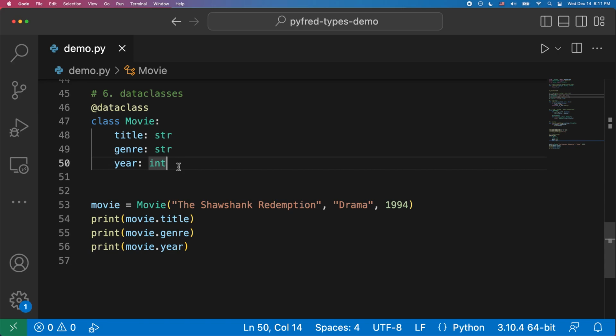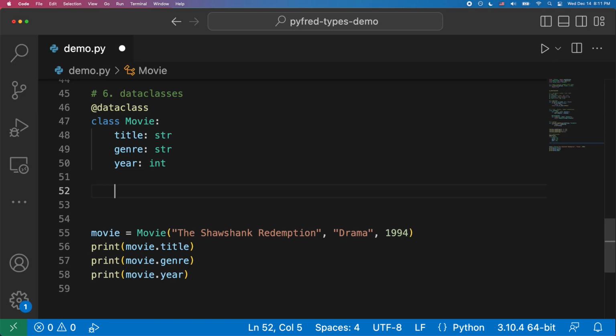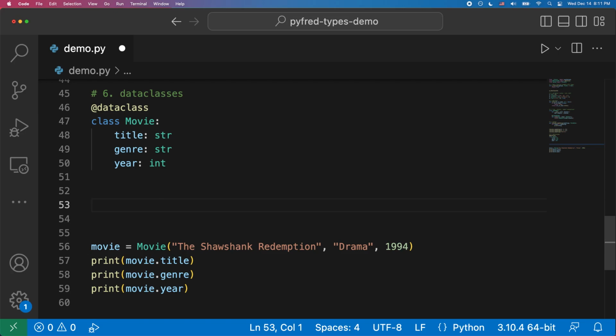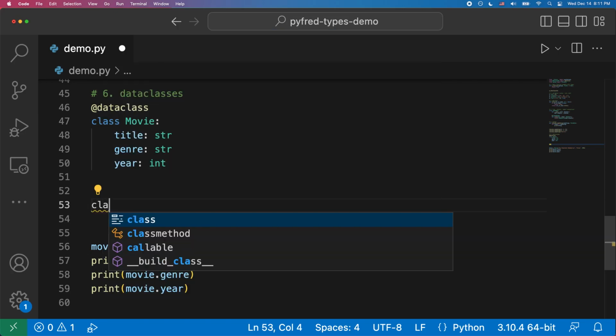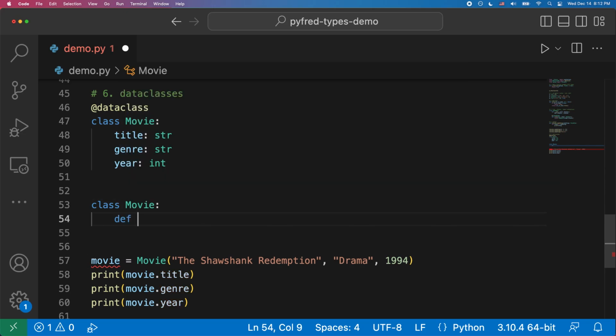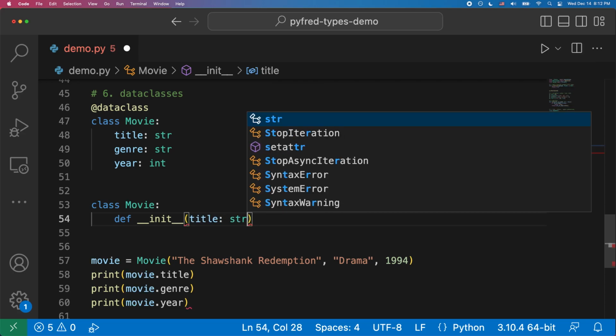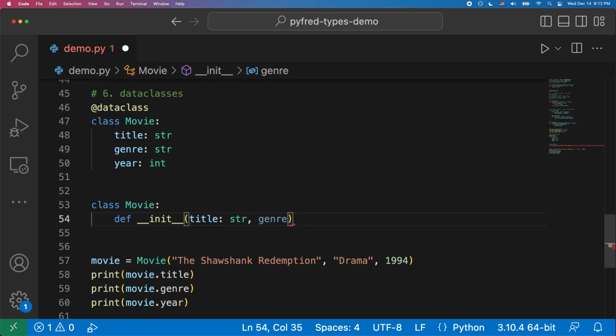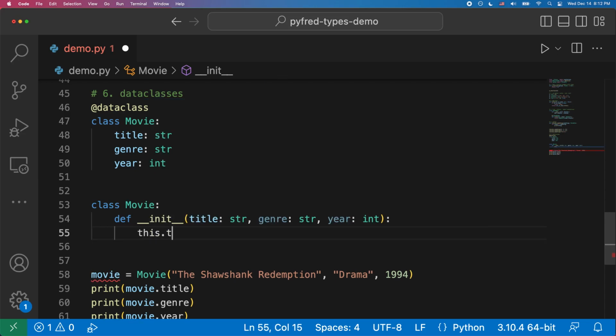If you were to do this in another way, like, let's just imagine that we're trying to make a close equivalent class, and I'm going to point out that this is wrong. This example that I'm about to show you is incomplete compared to what the data class is doing. But I'm going to attempt to simulate the same kind of thing. So we're going to do a title with a string, genre with a string, and a year with an integer.